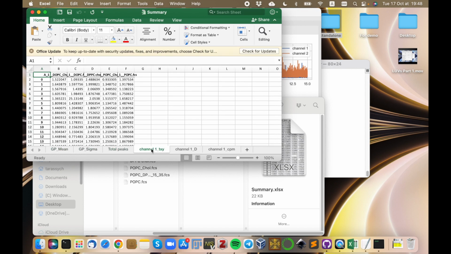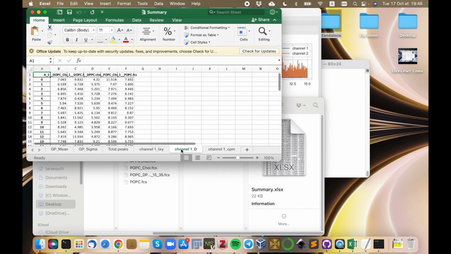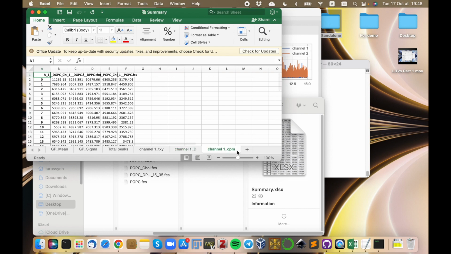and you see that in addition to the GP parameters, it also gives you this, because we only fitted channel 1, so we have channel 1 diffusion time, channel 1 diffusion coefficient, and channel 1 counts per molecule. These are very useful parameters.